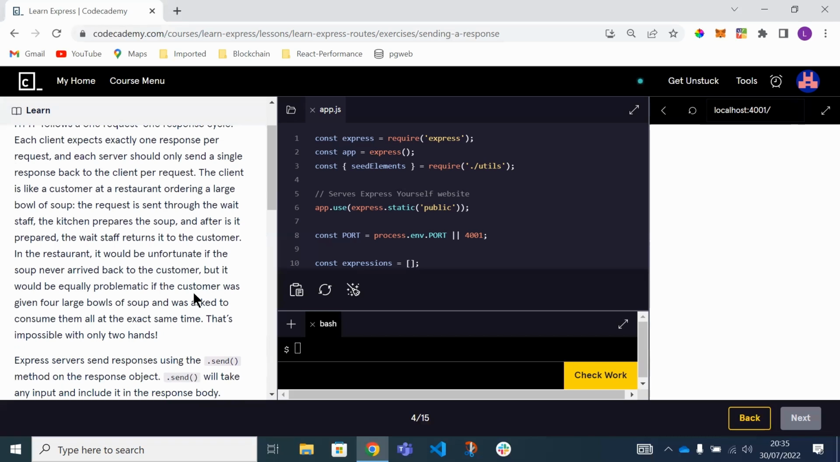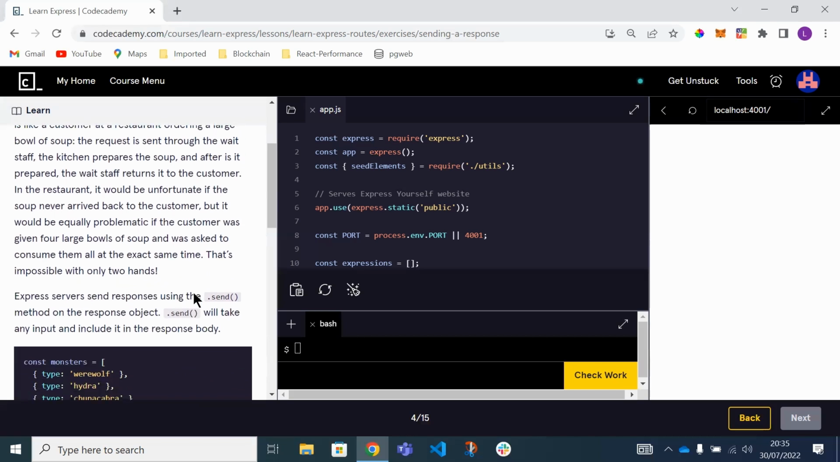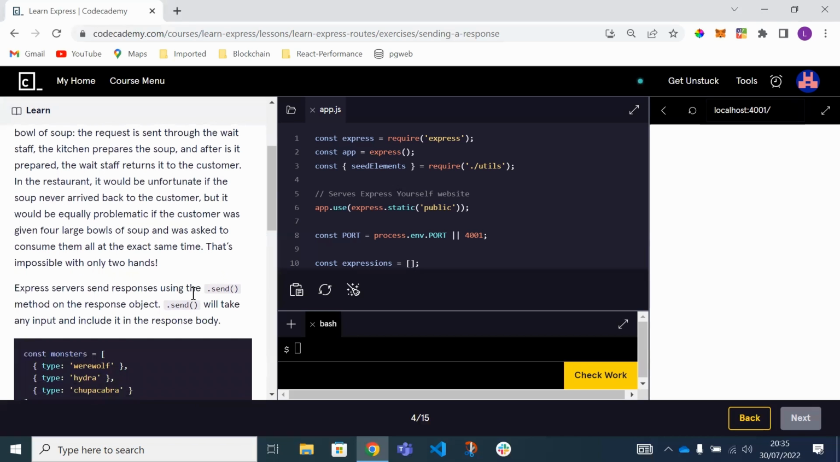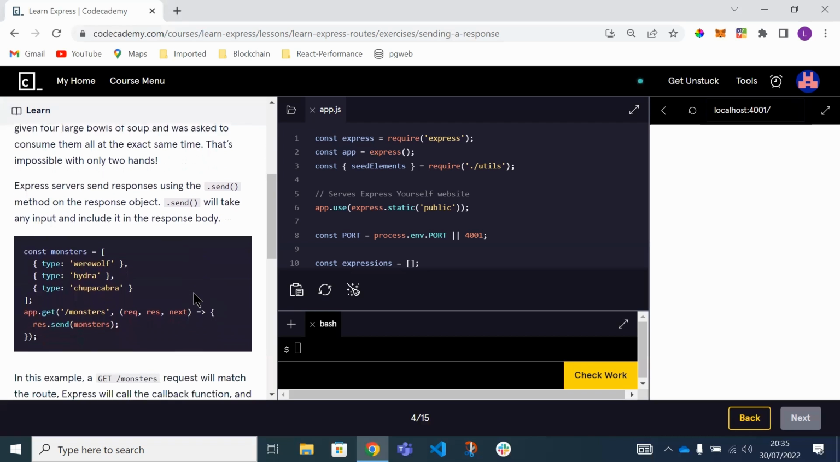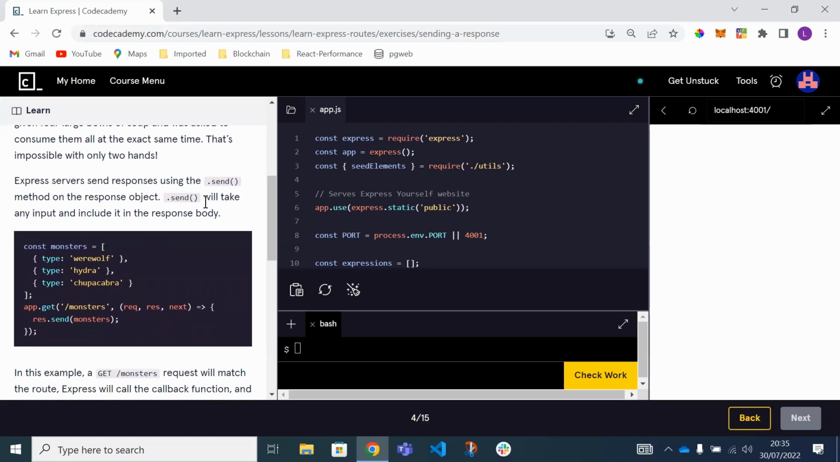In the restaurant, it would be unfortunate if the soup never arrived back to the customer, but it would be equally problematic if the customer was given 4 large bowls of soup and was asked to consume all of them at the same time. That's impossible with only 2 hands. Express servers send responses using the .send method on the response object. .send will take any input and include it in the response body.